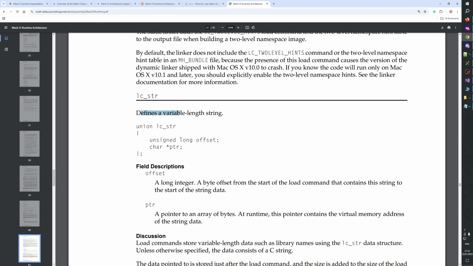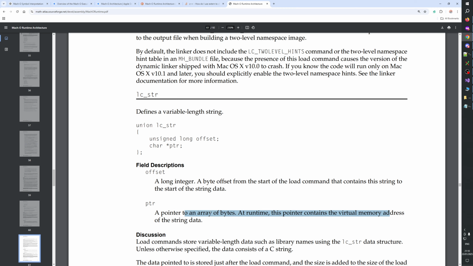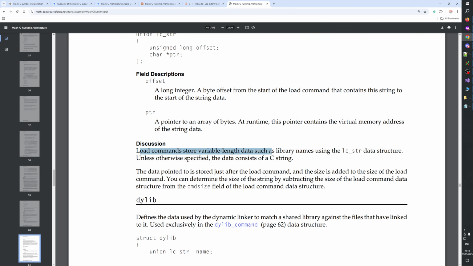LC_STR defines a variable length string. Okay, LC_STR. It's either an offset or a pointer. A long integer: a byte offset from the start of the load command that contains the string to the start of the string data. Or a pointer to an array of bytes. At runtime, this pointer contains the virtual memory address of the string data. Load commands store variable length data, such as library names, using the LC_STR data structure. Unless otherwise specified, the data consists of a C string.